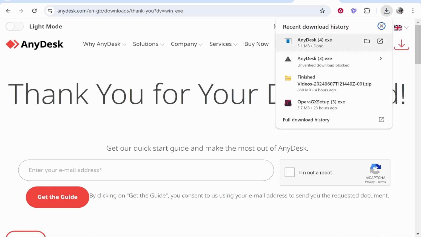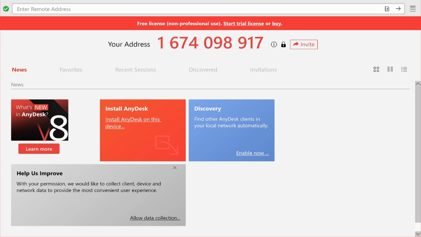Once you've got that file downloaded, you want to go ahead and open it, and it will then open AnyDesk. You haven't installed it yet, but what you can do from here is you can give this address to somebody who's trying to remote control your computer, and then they'll be able to access your computer and fix your issue.